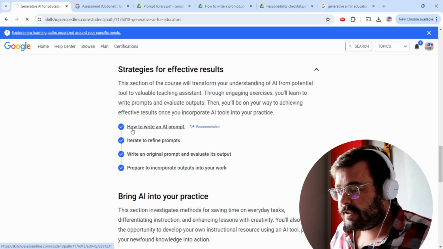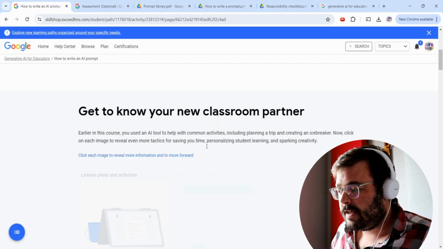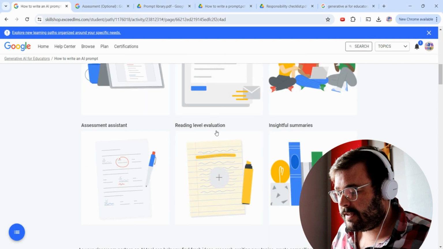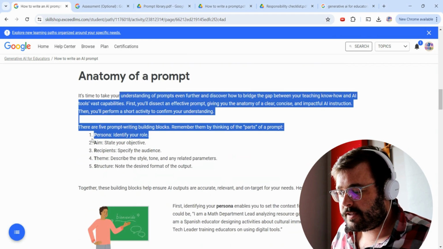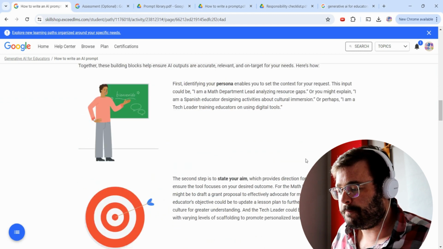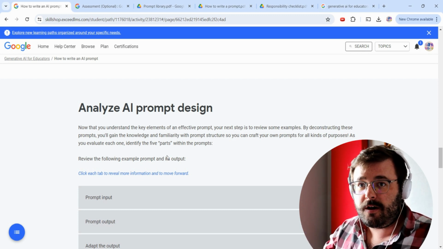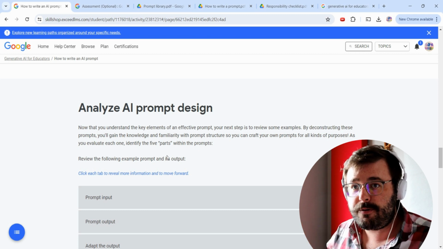I can click on a section, and this is kind of what the course looks like. So it has images you click on. It talks about, like, this one's about lesson planning, anatomy of a prompt, and that's the parts system that they go with: persona, aim, recipient, theme, structure. So the whole time it's going to have you have your chat tool on one side and this on the other. So like Gemini, and you're going to practice as you go through, and you can see the stuff you can create with it.